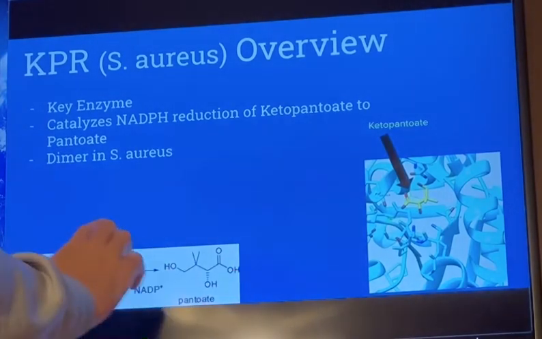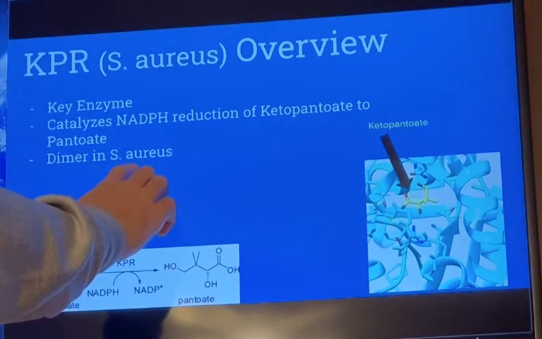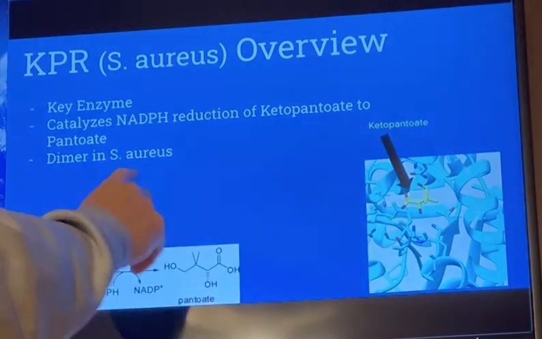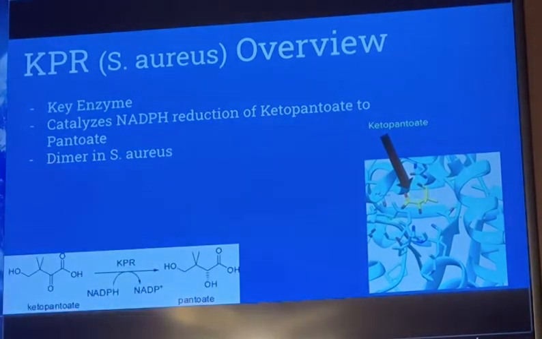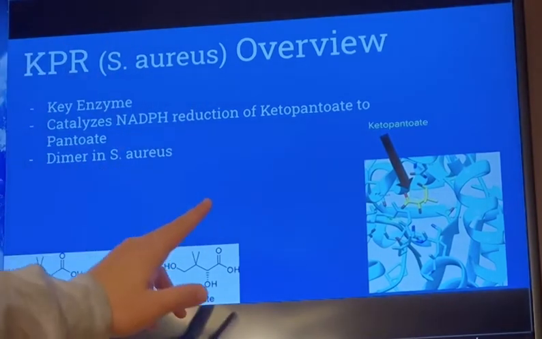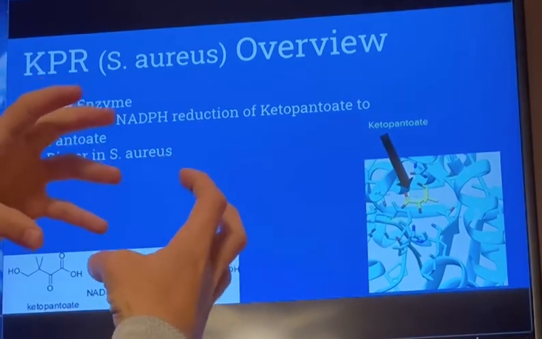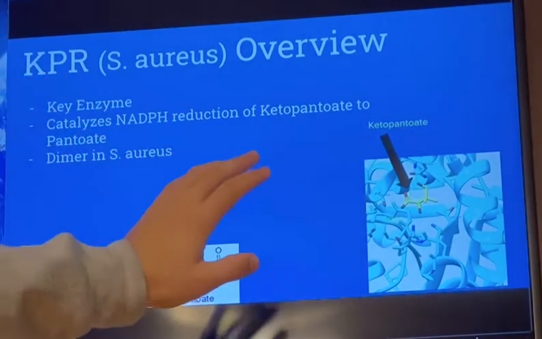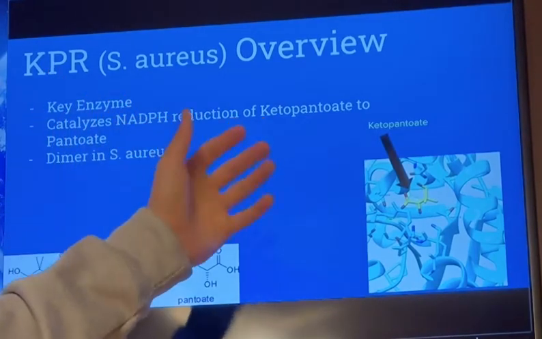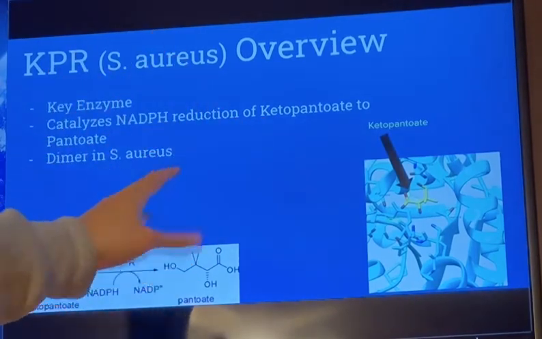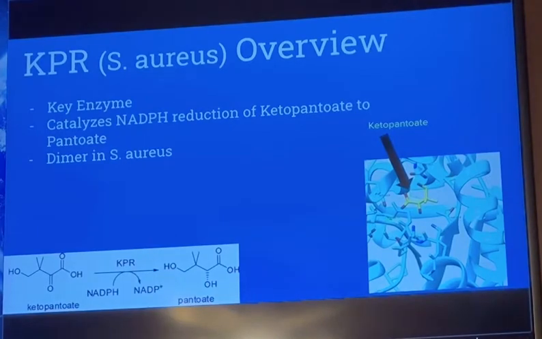But another key point is when looking at Chimera, we notice that Staph aureus is a dimer. Rather than in E. coli, it's a monomer. So that means there's two identical halves of this structure that are connected. So we know if we could find a way to disrupt that connection between the two halves, we could figure out a way to better our understanding, which would help us create a mutation that could help us in the fight against antibiotic resistant bacteria.